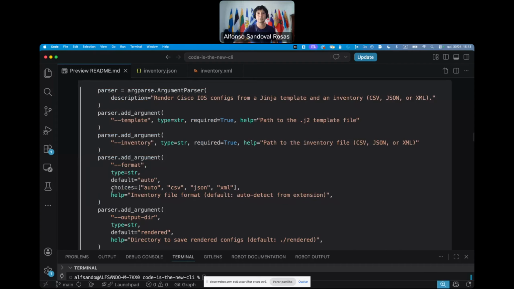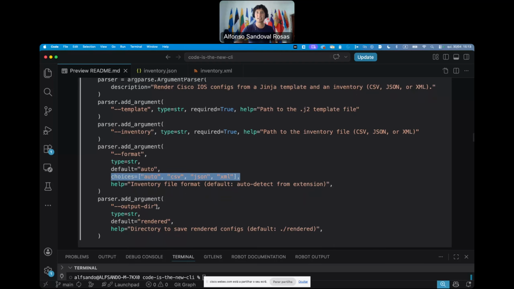Here you can see that we're using these choices. Choices will limit the possible values that we can populate here. It can be CSV, JSON, XML, or auto, right? Well, I'm spicing things up a little bit. If we add auto, we should be able to identify automatically which format we're talking about, CSV, JSON, or XML. And then the last one is the output directory. This one is optional. It's like, hey, all your templates that are going to be rendered, where are we going to be putting them? Okay.